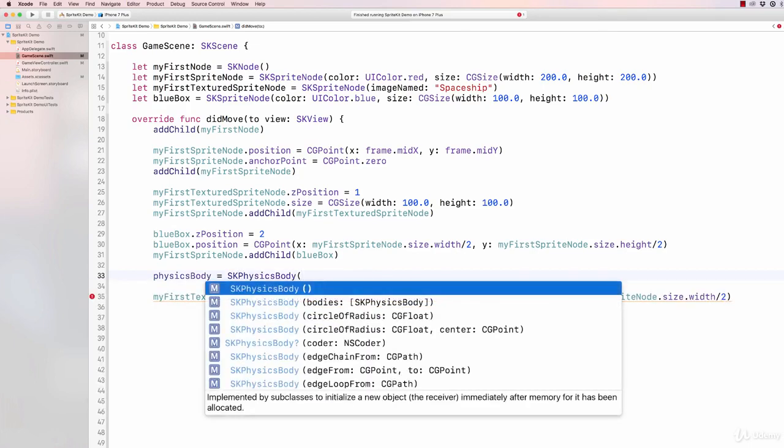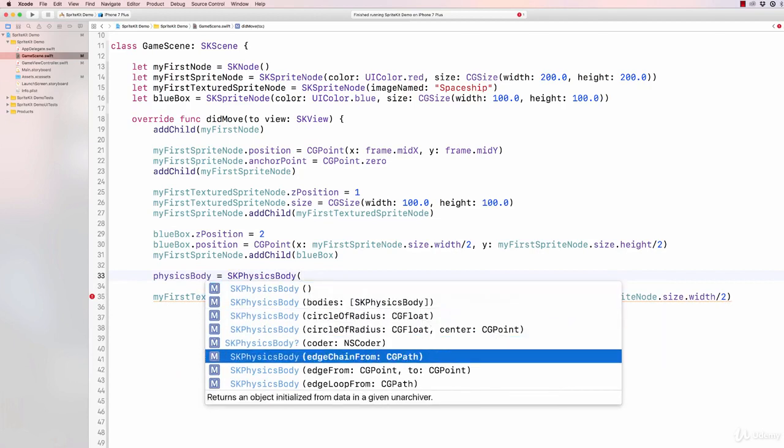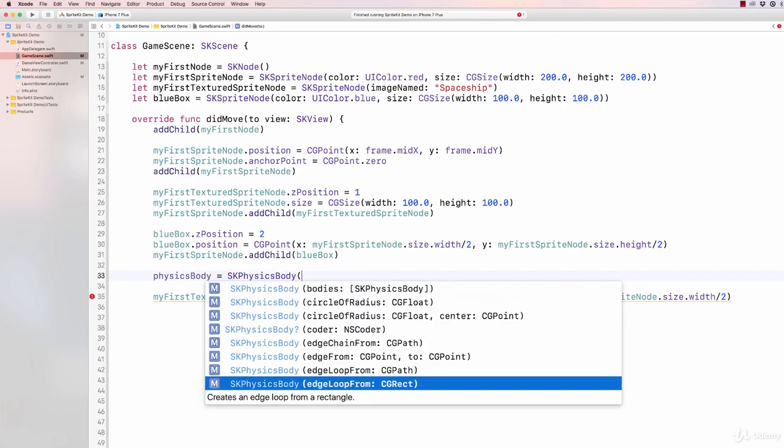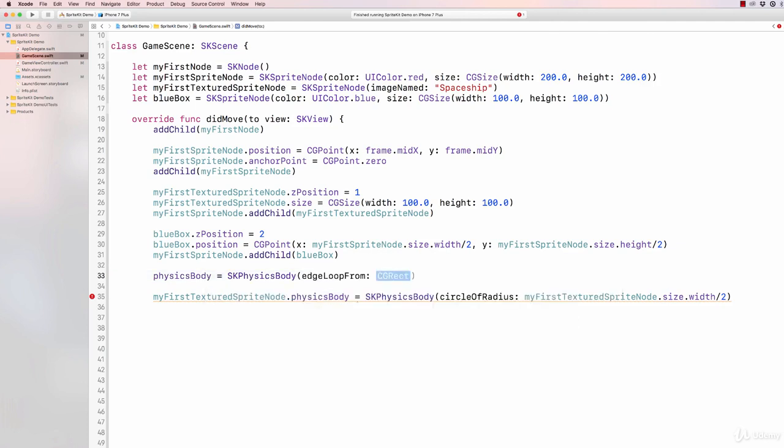This time we will choose edge loop from CGRect. This will create an edge from a certain rectangle, and we will of course just pass the scene's frame property, which will conveniently build a physics edge right around the edges of our scene.